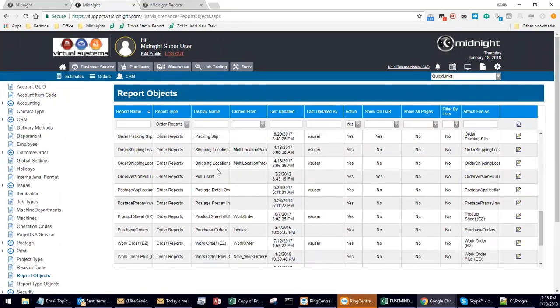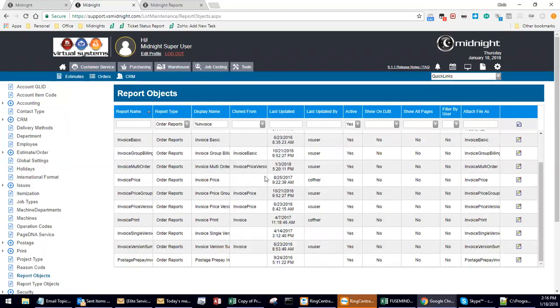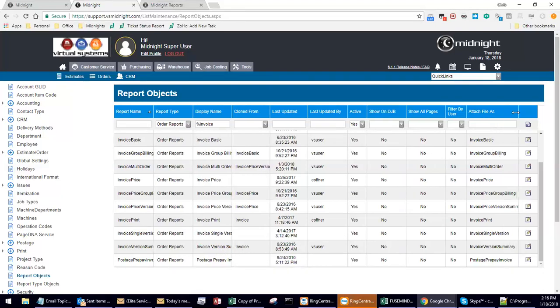For instance, if I look in my order reports under invoices, I can see that I have my invoice, invoice price, invoice print, invoice version summary. There's quite a few different invoices I have here. My customer doesn't need to see the name of the report as it would be defined for the report name, which is carried over into the attachment file name.